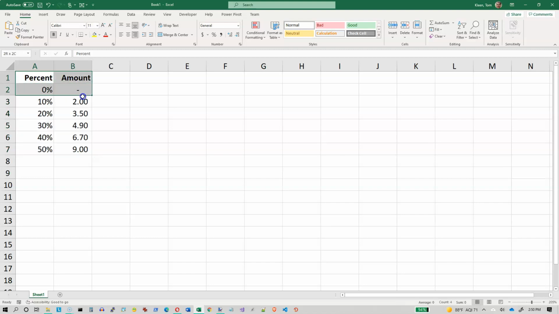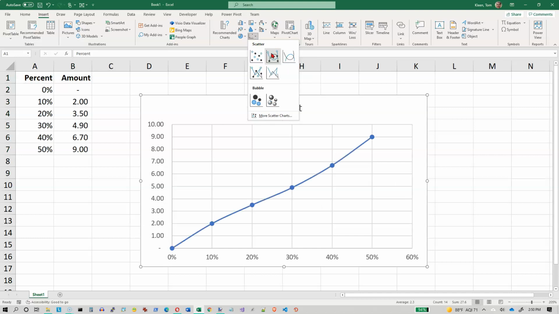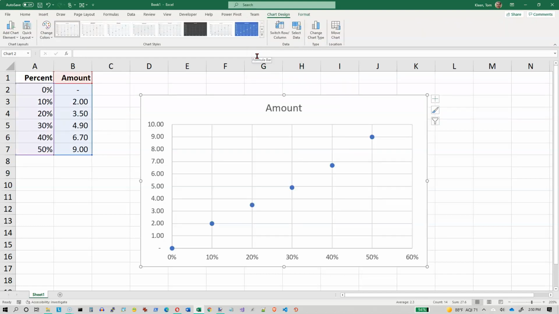So to create a chart, select the data, including the column headings. Let's go to our Insert tab, and let's go to our Charts group, and at the bottom here is an option to insert a scatter chart, and we've got several options here. It'll do a live preview for us, but the one that we want is the first one here. Okay, so it shows the points.